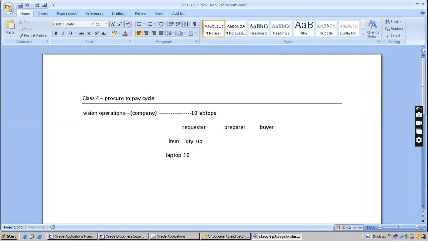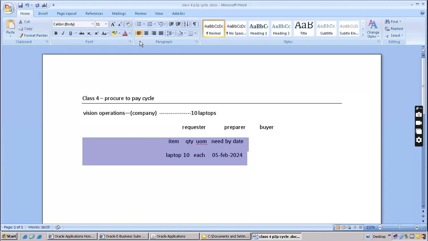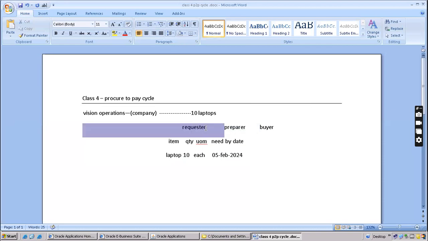And then the unit of measurement, each. And then the need by date, when we want it, let's say 5th February, 2024. So these are all called a list here. This list is prepared by a preparer and asked for by the requester. And finally, the buyer will go and buy the goods. So these three are called roles here.